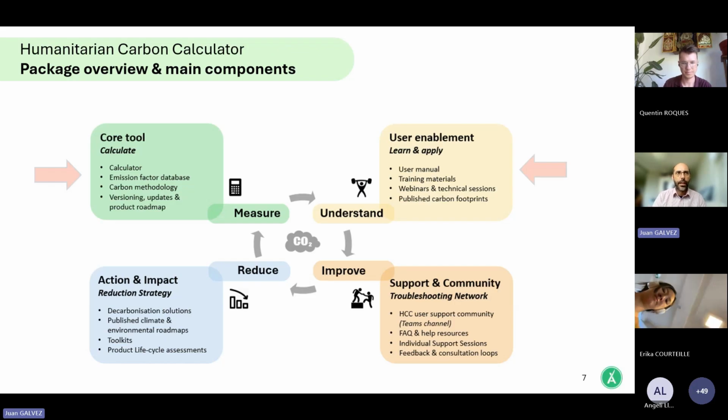The second is the understanding, or what we call user enablement. We have the user manual, training materials that will be developed, this series of webinars and technical sessions that I have been presenting, plus on the Accelerator's website there are quite a lot of published carbon footprints, which could be a benchmark to follow if you don't know how to start at the beginning.